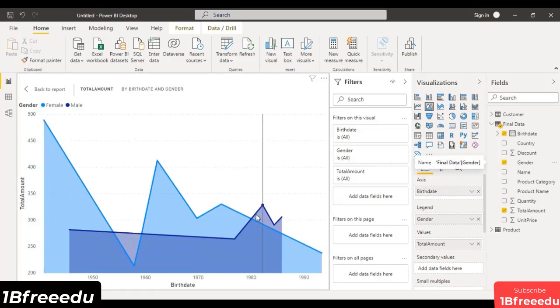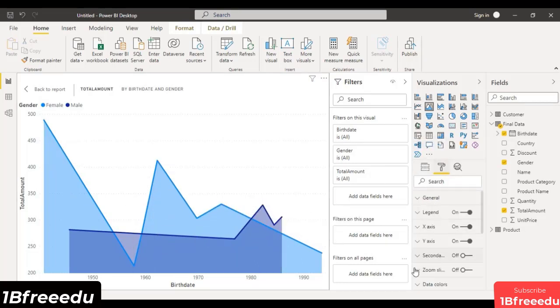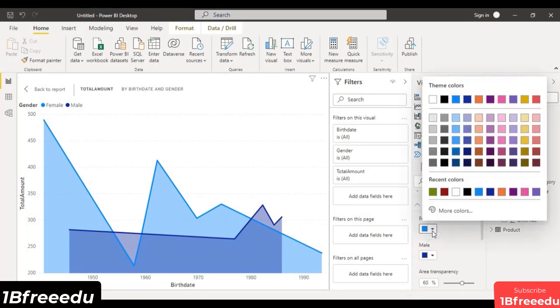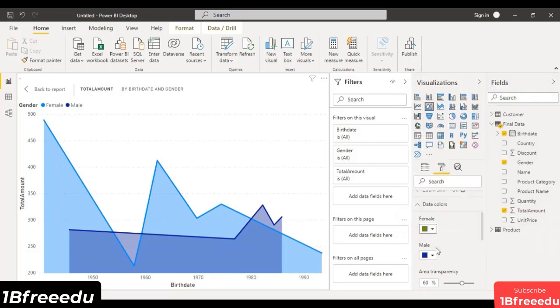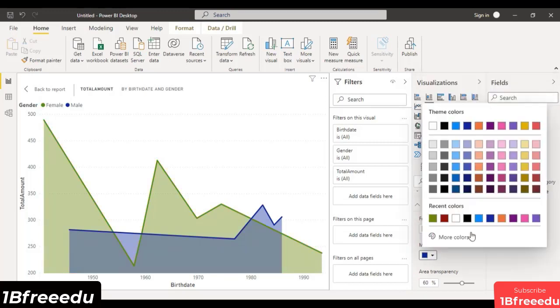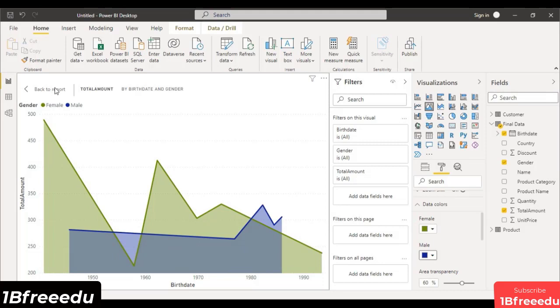So this is looking better for the birth date for the males and the females. So I'm just going to go with it. If you want, you can just again play with the data colors for the males and the females to get a better look at the overall chart. Like let's get a green color for the females and keep blue for the males, okay.